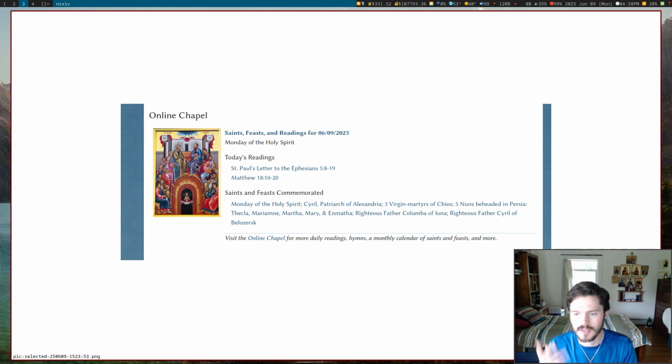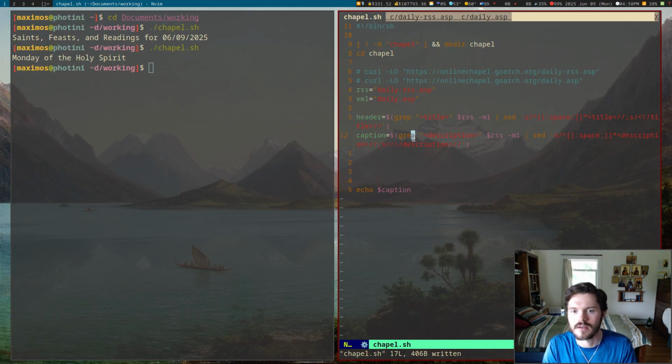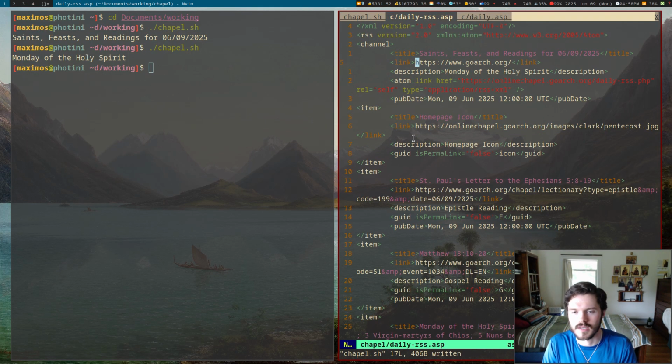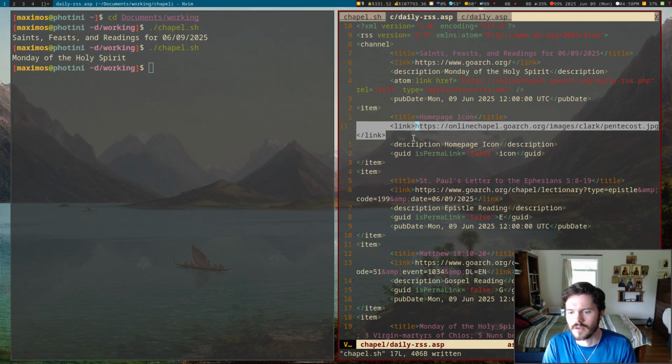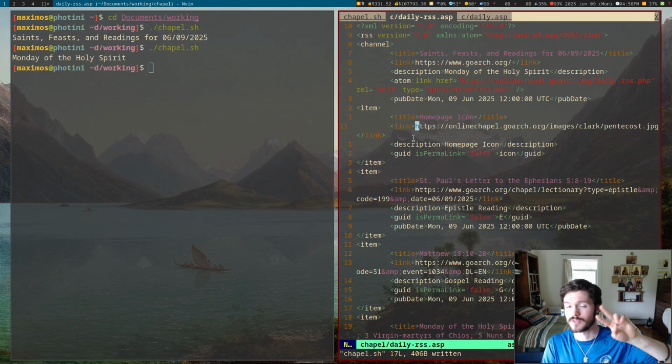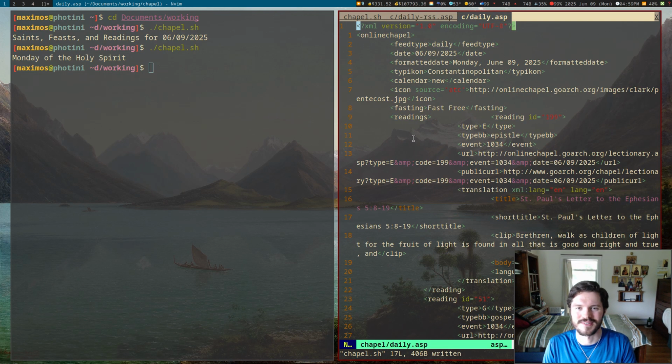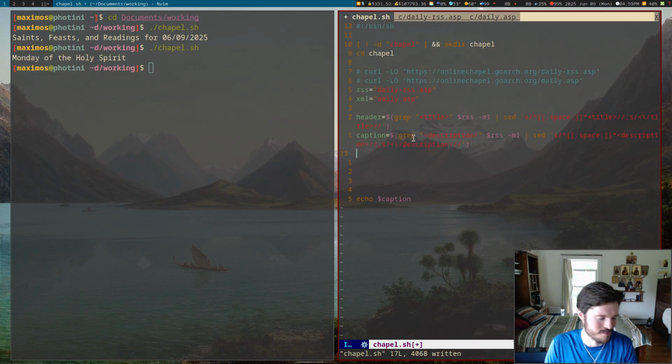So now we want to get the image. The image is just a link in the RSS, you can see here. So it's not the first link, it's going to be the second link tag. I'm sorry, yeah, the second link is here. So what we want to do is use grep to get 2, and then just use tail to get the last one. I'm sure there's a more efficient way to do that, but we're saving time by not using JavaScript, so it's good enough for me.